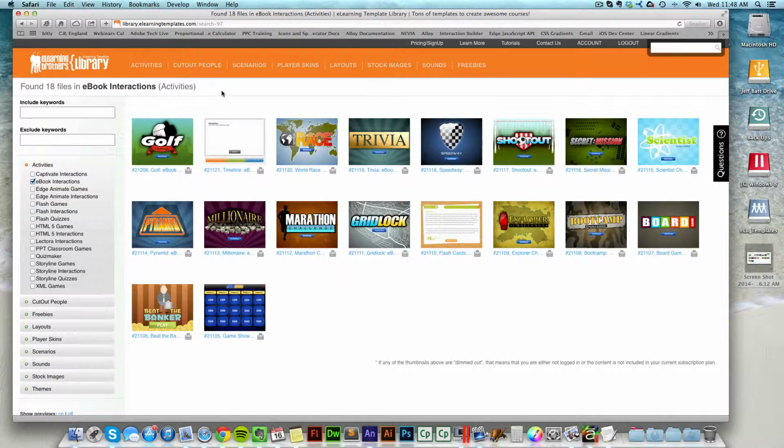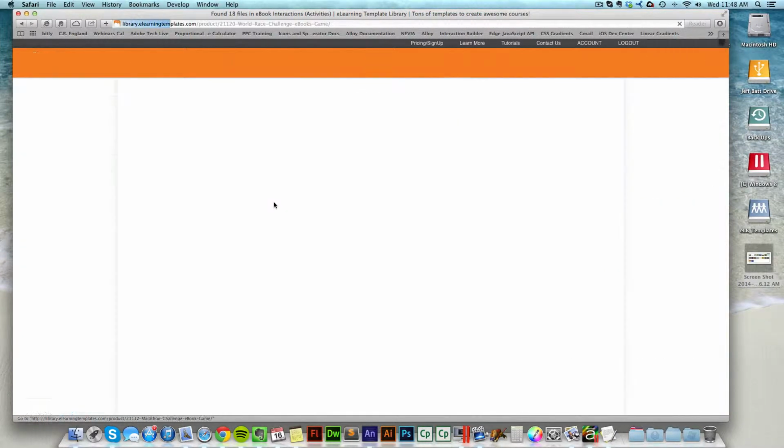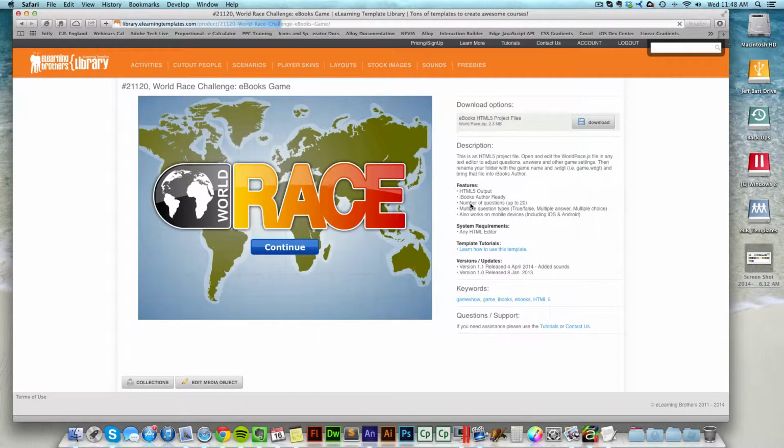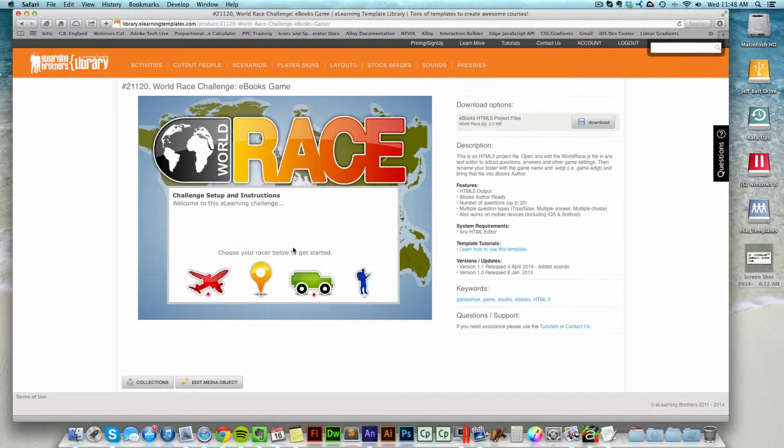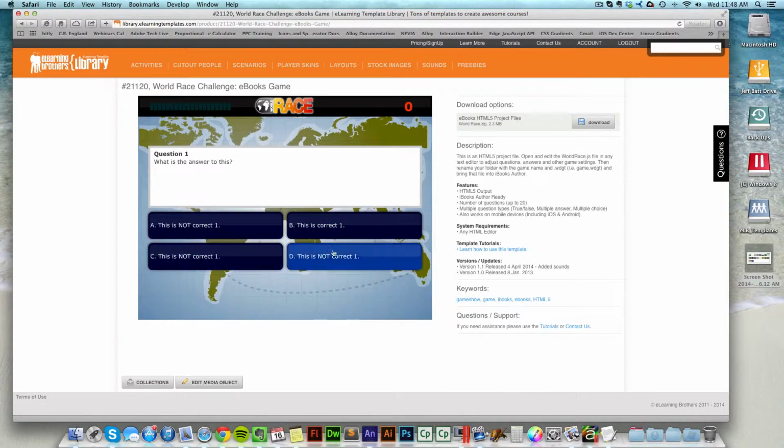I'm going to show you how to use one of the eBooks interactions inside of Storyline. So first of all, you navigate to the eBooks interactions and go ahead and select any of those eBooks interactions. Once you select it, you can preview it right within the window here just to make sure this is the interaction you want. Once you've decided, you just click on the download button, and this will download your project to your desktop.